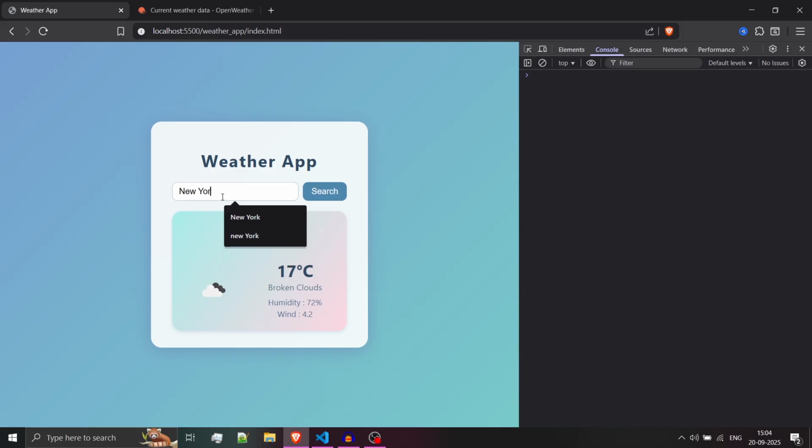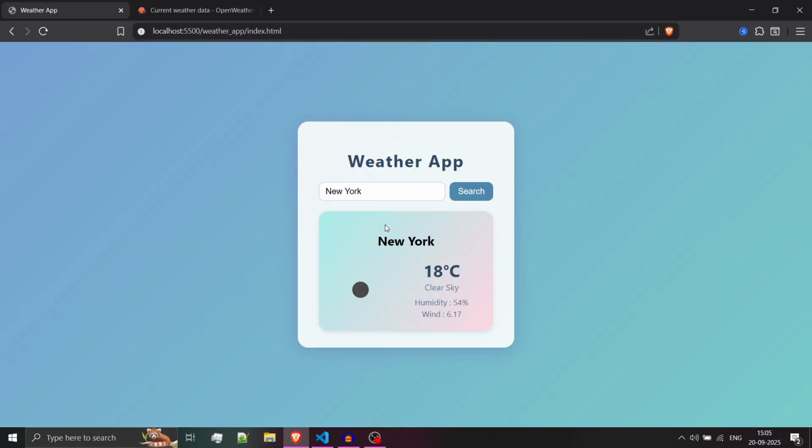Search New York, and we use search. We got this data. Okay, so this is how our API integration works.